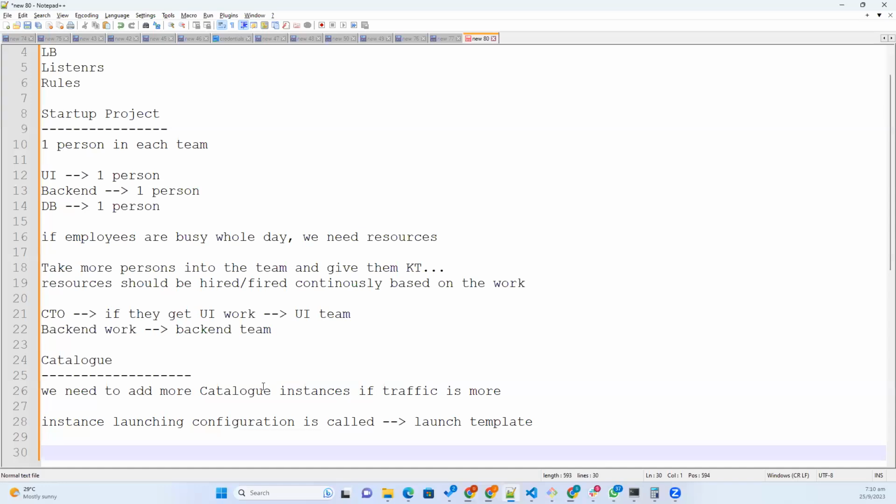So if you want a new instance, just give me the template, then I can launch the instance. That is what AWS says, right? So that is called launch template.